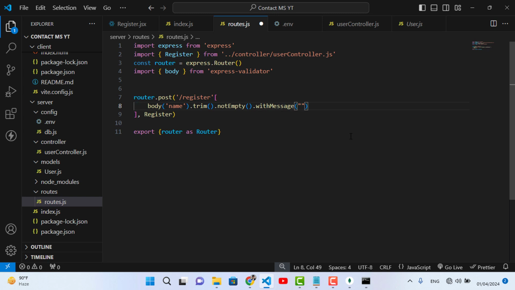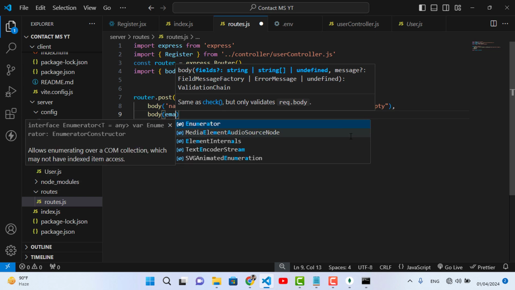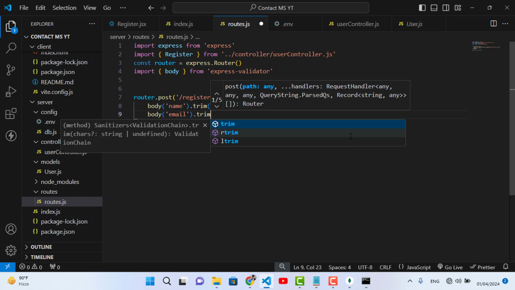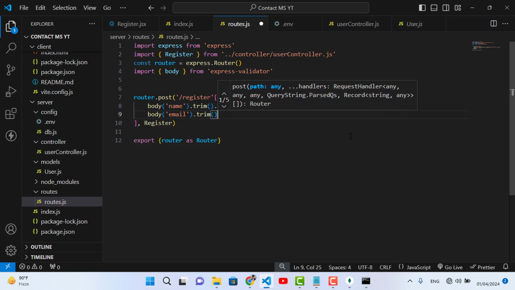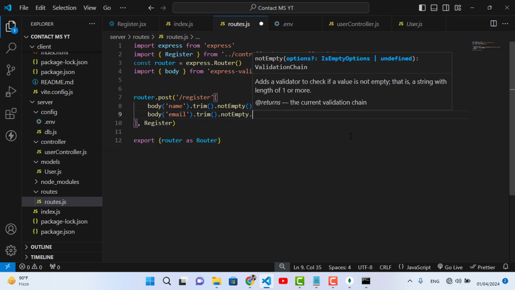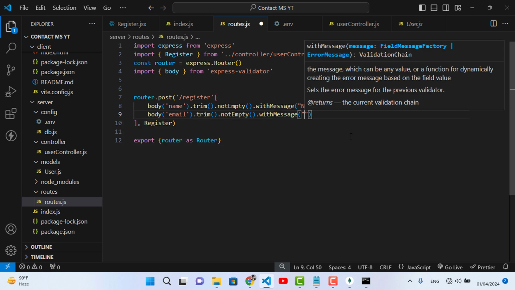Sorry, this is with message. Name should not be empty, like this, a message we have printed. Now down from that we will add .post('/', again body, and this time we will check email. Dot trim, it means to remove the spaces. Dot not empty. Dot with message.